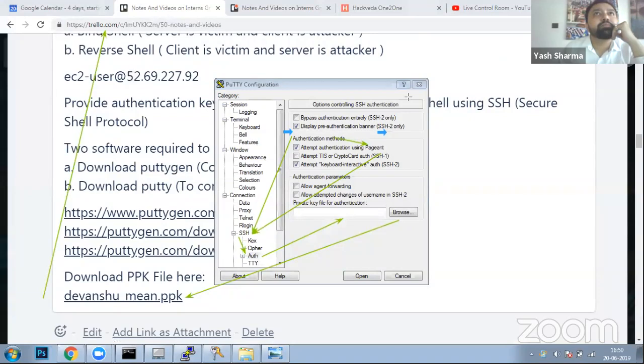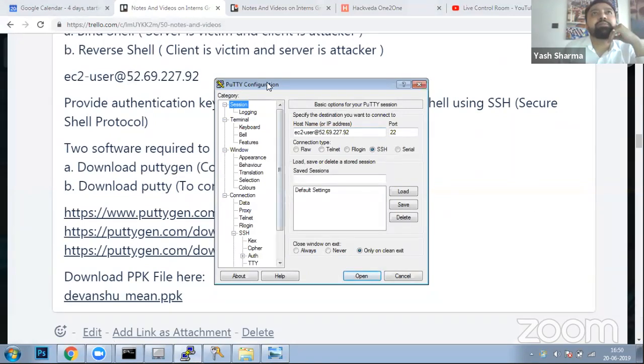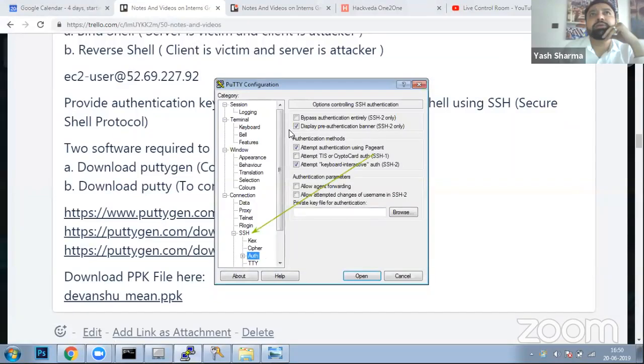Now, so let's clear it. Did you understand that you have specified your information? After specifying the information, because you are making an SSH connection, secure shell, so you will open this properties, you go to authentication, and within authentication, you're going to browse the file. If you don't have the file, then this file is available here to download.